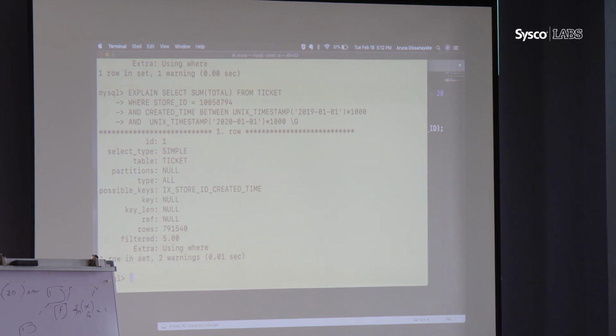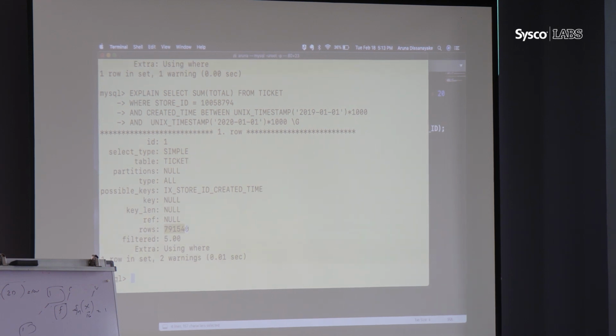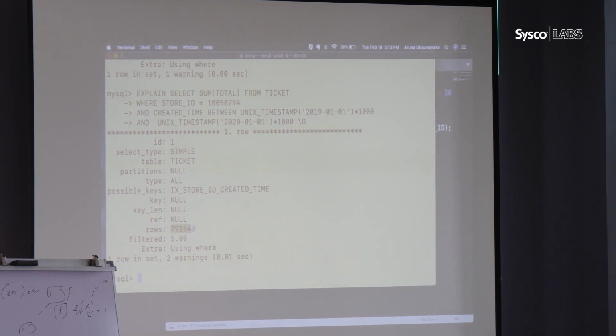See, now it starts seeing the index. There's an index like that, but it's ignored it. If you see the key which is being used, it is null. Even though there's an index, it has ignored it. It still goes for 79,000 rows, right? So now we don't have any function applied on top of the column. We have the index, but still it's not being used.